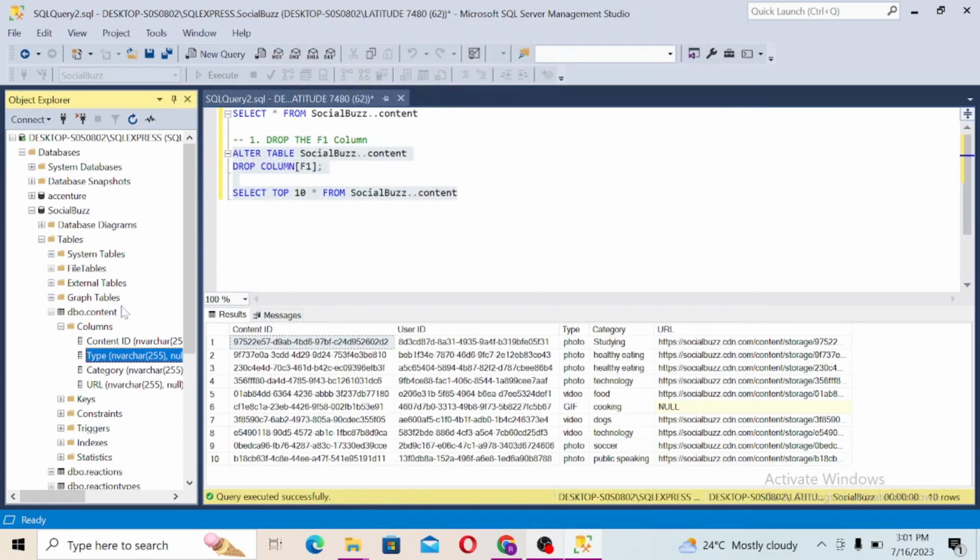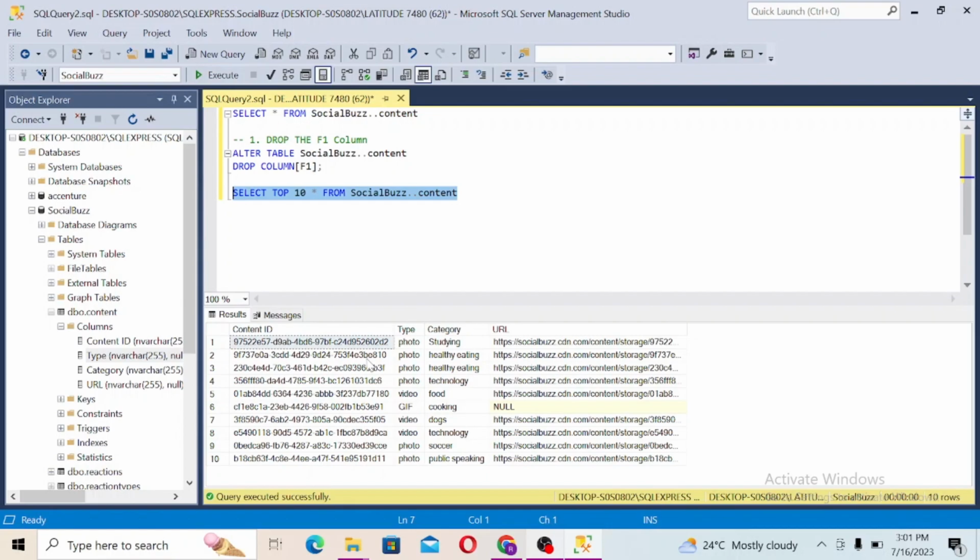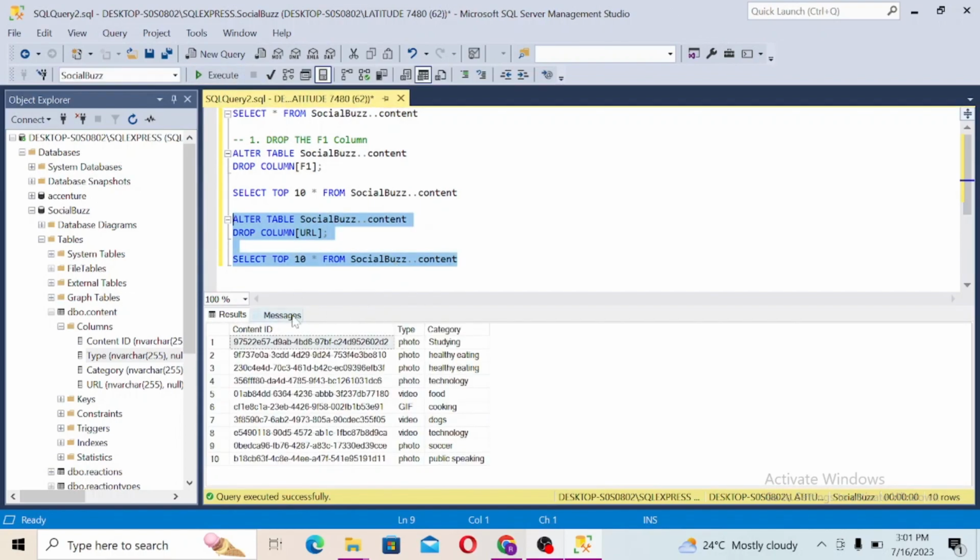You have deleted the user ID column. If you refresh, you will see that it is not there. Let's run this. You see, we don't have the user ID column anymore. And then for the URL, we are going to do the same. Copy, Control C, Control V, and then here you change to URL. So let's execute this query, and there we go. We have content ID, type, and category columns left, which is what we may need for this table.